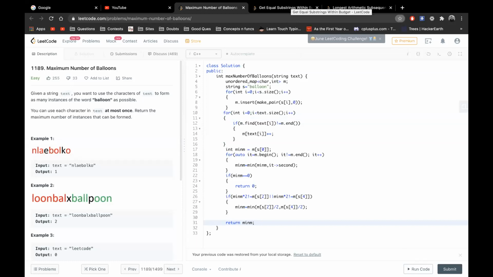So here also the time complexity is n only, but the passes are more, right? Passes also 2, almost. Once through the text and once through the map. So 1 plus the length of balloon.